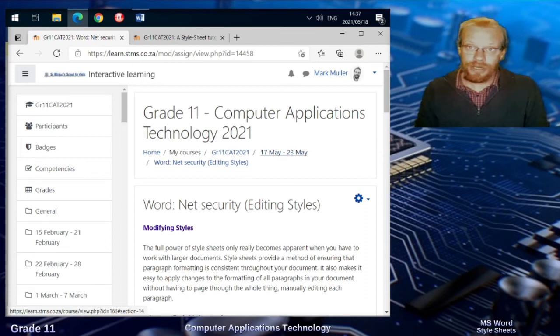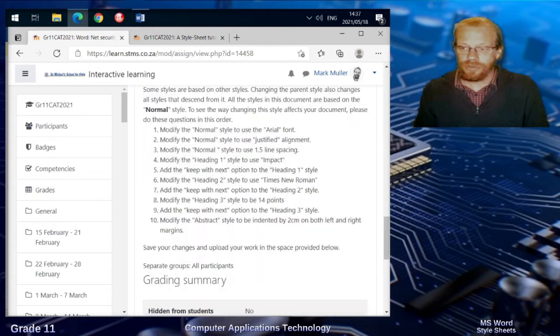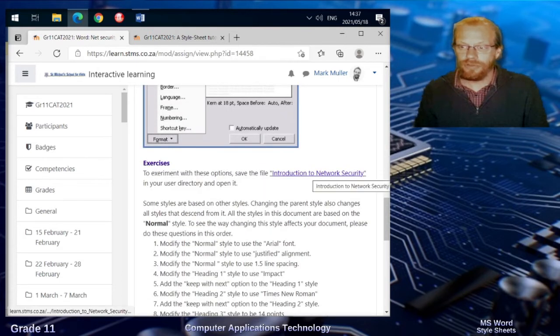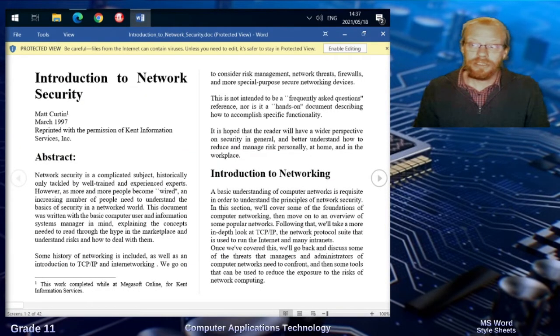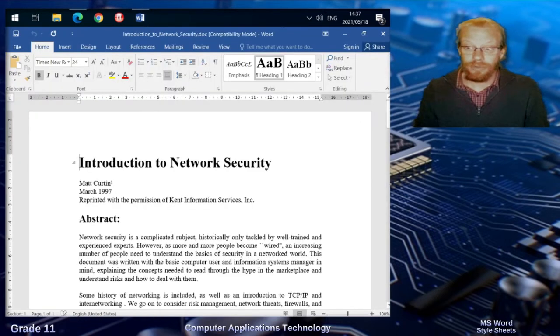I'm going to be demonstrating this using the net security exercise, which you'll find in the week of the 17th of May. Please open the exercise, and as you scroll down you'll find a link to Introduction to Network Security. Please download that file and open it. Seeing as you're opening from a web page, you may be asked to enable editing. You will need to do that, otherwise you will not be able to work with this.